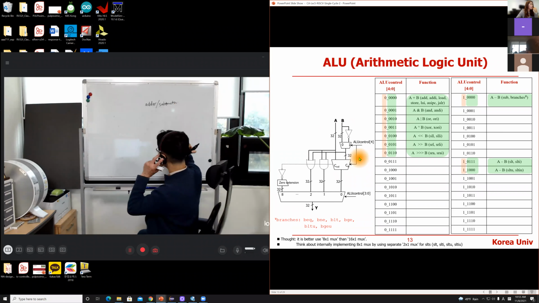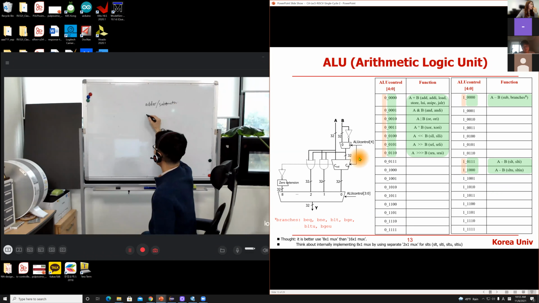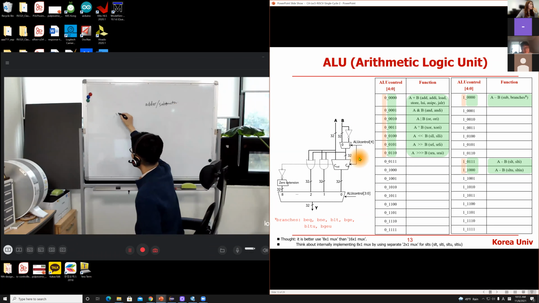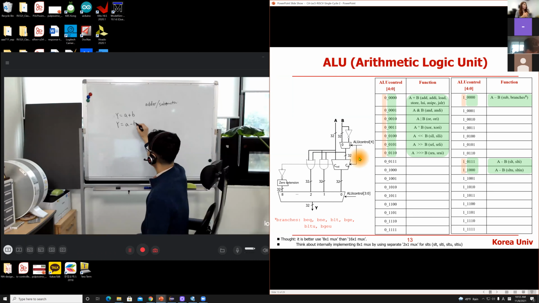Okay, from scratch. So adder means what? Adder means you want to do this kind of operation: Y = A plus B. That is adder. Subtraction: Y = A minus B.